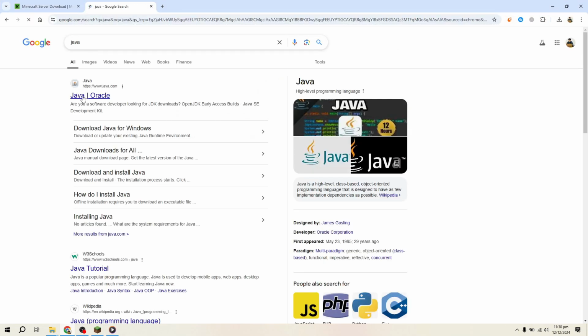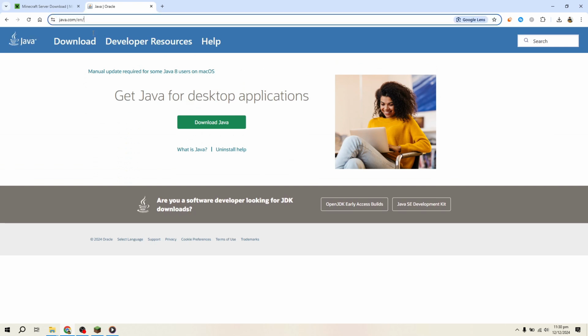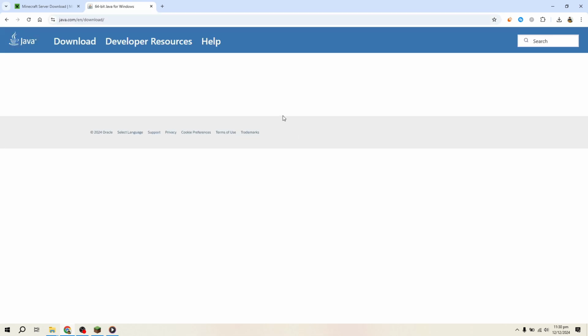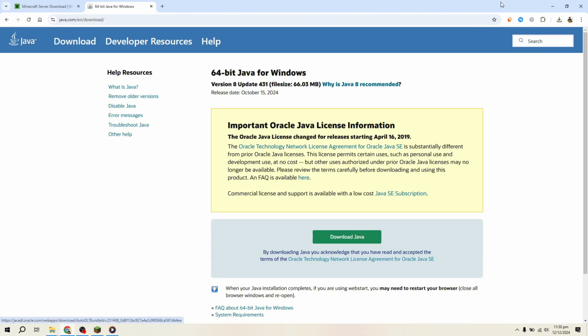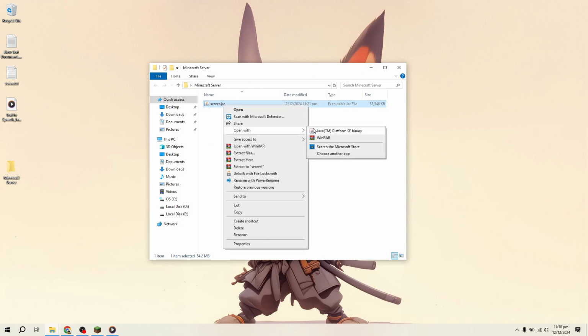It's important to ensure that Java is installed on your computer, as the server file requires it to run. If the file isn't recognized as a Java executable, you likely don't have Java installed. To fix this, search for Java in your browser, visit java.com, and download the latest 64-bit version for Windows. Install Java as you would any other program and restart your computer once it's done.